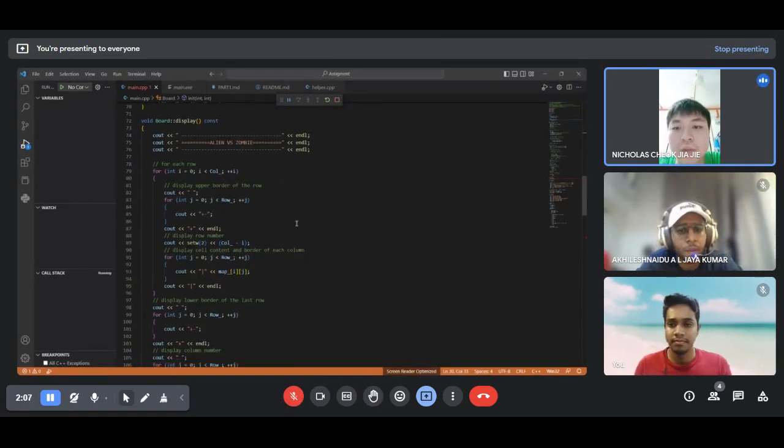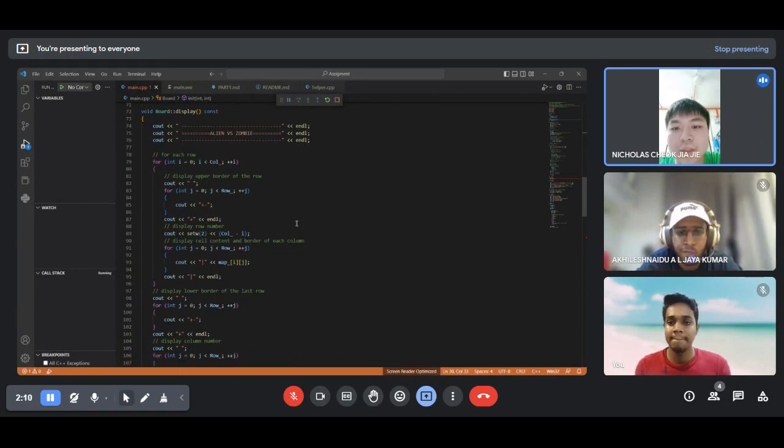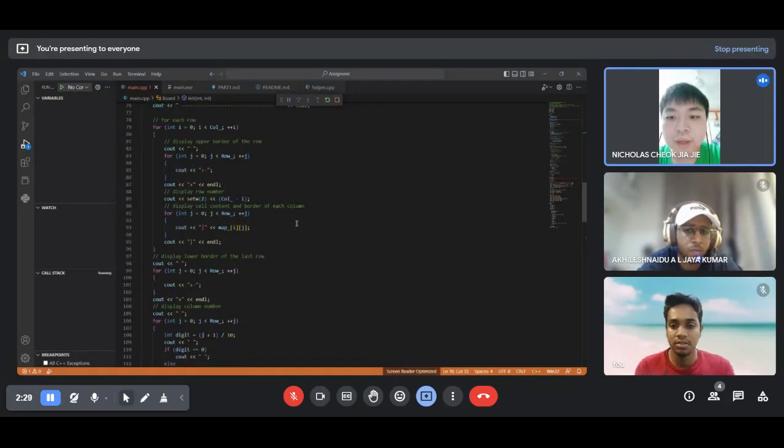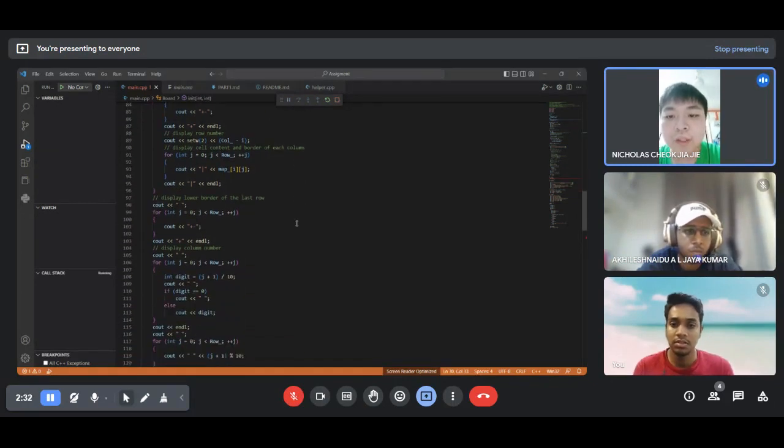This code is part of a C++ program that implements a board class to display an ASCII art representation of a board game called Alien vs Zombie. The display function outputs the board to the console. The function starts by printing the title of the game and a border line. Then it loops through each row of the board, represented by the 2D array map, and outputs its content.